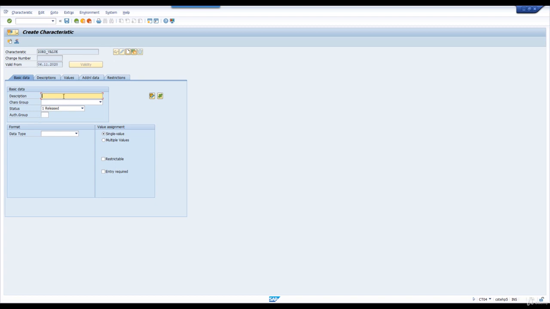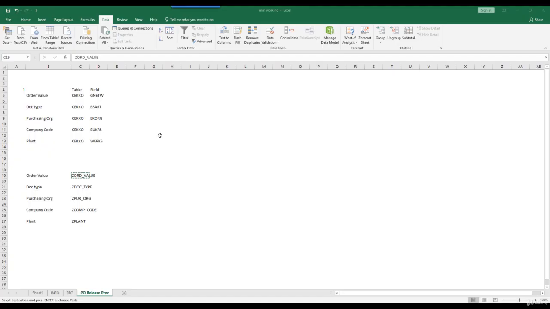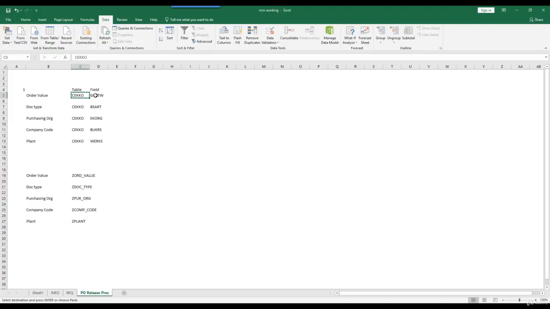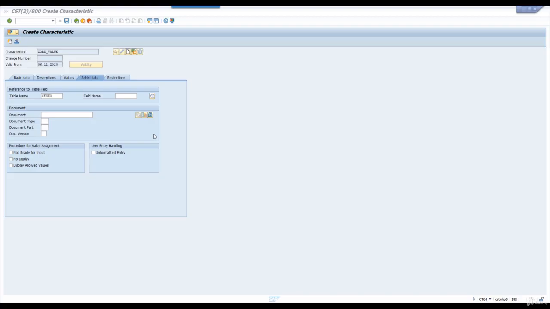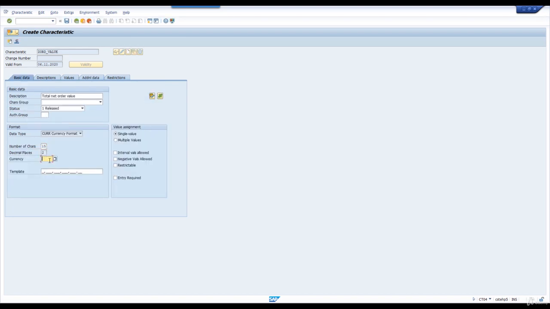So here there is no need to enter the description manually. What we are going to do is go to additional data. Whatever information we gathered here, CEKKO, we are going to mention here. Take this from table name CEKKO, field this one, press enter. Data is taken from the data dictionary. Enter a currency. Here currency is INR. Press enter. See, this is copied from the data dictionary.